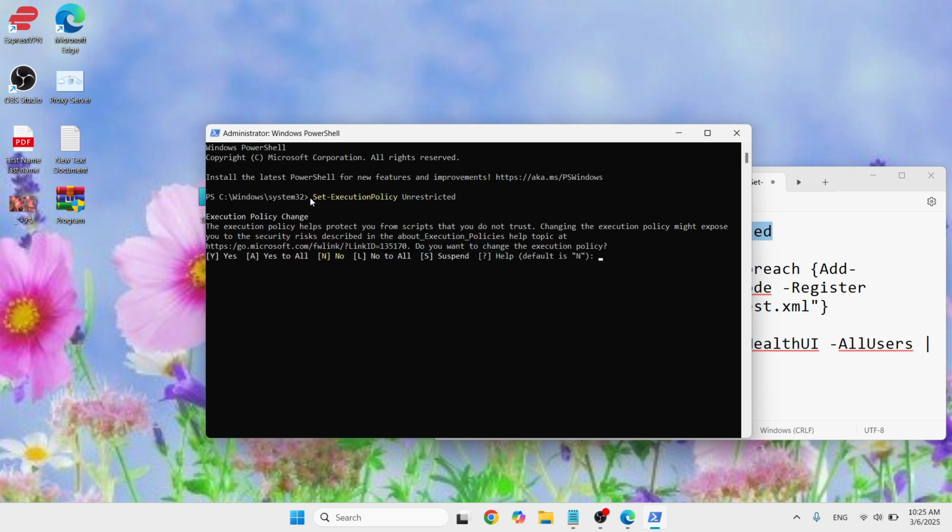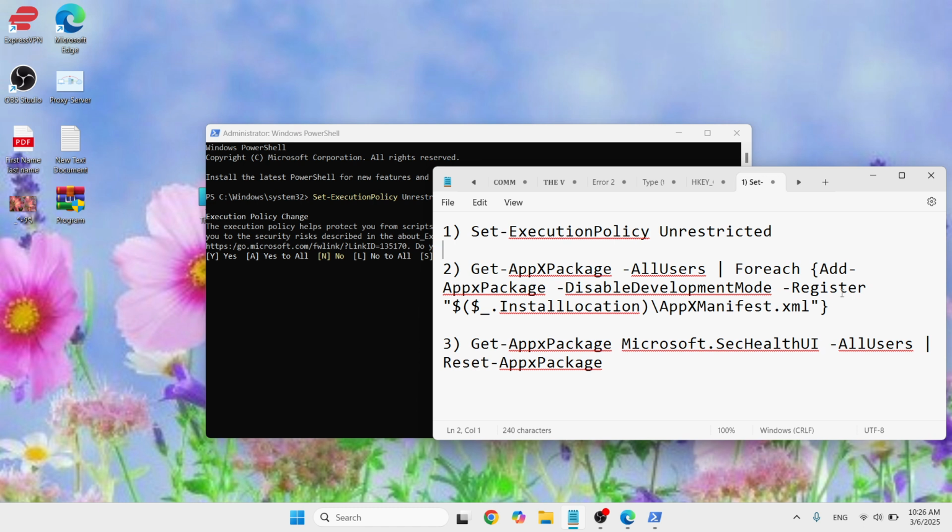Click enter, and here you will be able to see that the execution policy changed. You just have to confirm your action by typing A, meaning yes. Okay, and then click on enter. And here, just wait until the process is done. Okay, and then go with the second.